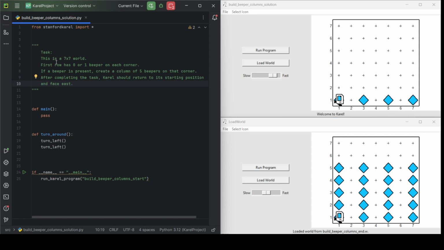The task is that in the 7 by 7 world, we have 0 or 1 beeper on each corner. If a beeper is present, create a column of 5 beepers on that corner. After completing the task, Karel should return home and face east. You can find these worlds and the solution in my GitHub repository. So let's decompose the problem first.